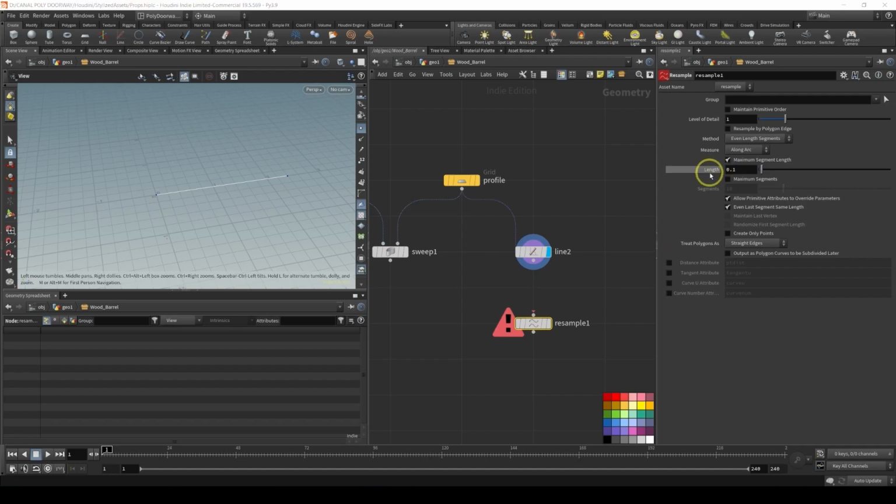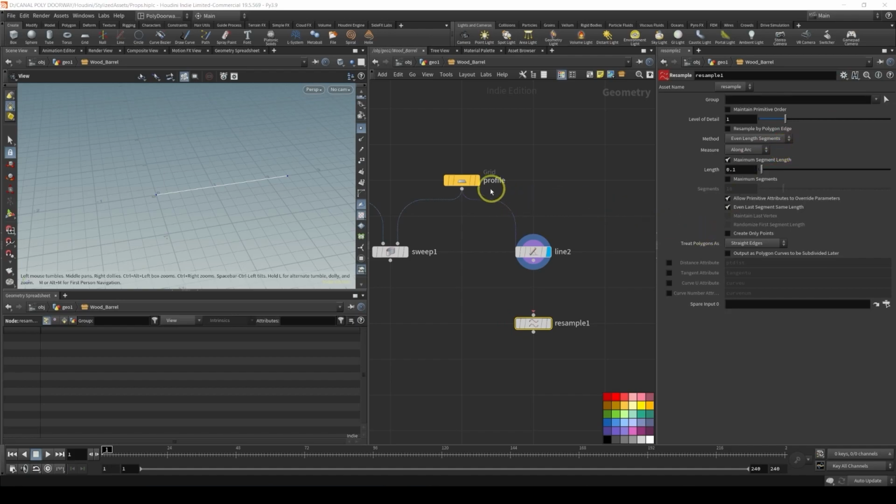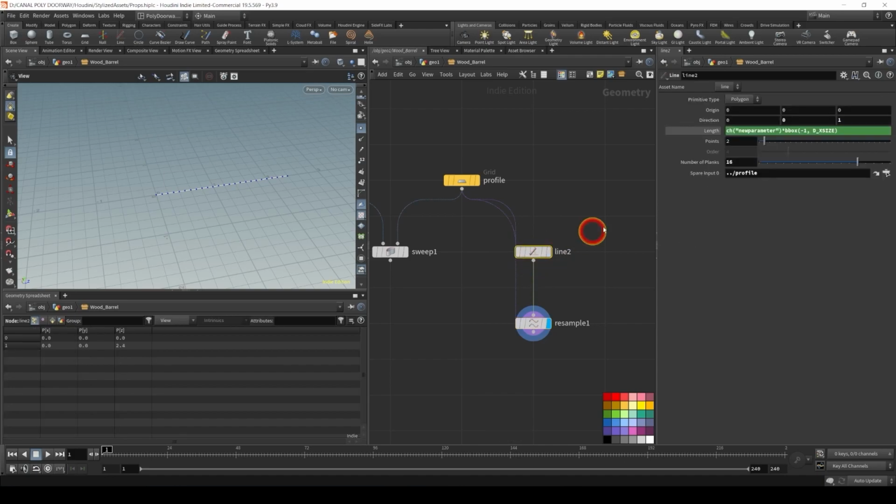And here in the length, you're gonna need to know the size of this profile. So in the gear, let's create a spare input again. Grab the profile node. Let's link to our line node. And here in the length, we're gonna write the same expression we have in the line.